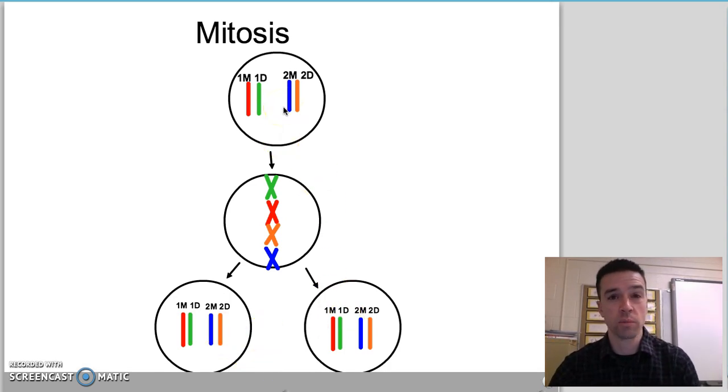Now that's the most important part, is that mitosis, its whole job is to make new cells that are identical. So when you get a cut and you need to make new skin cells, you make skin cells that are exactly the same. So you see here, the 2 new cells are genetically the same as the first cell.